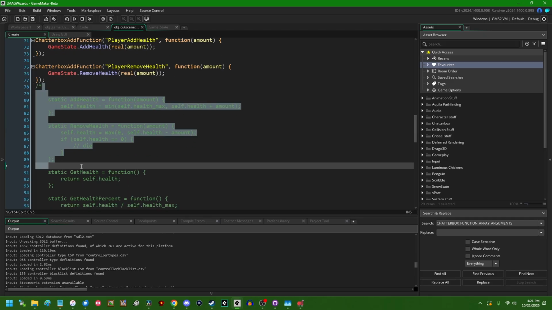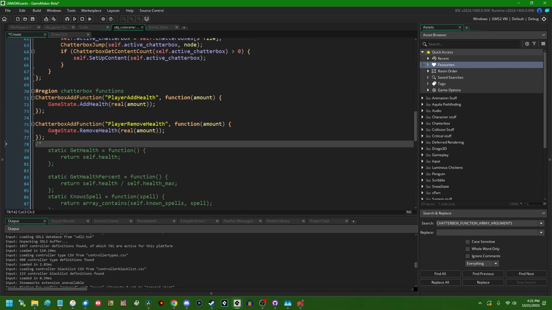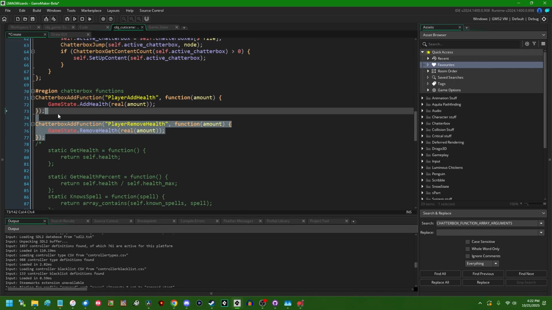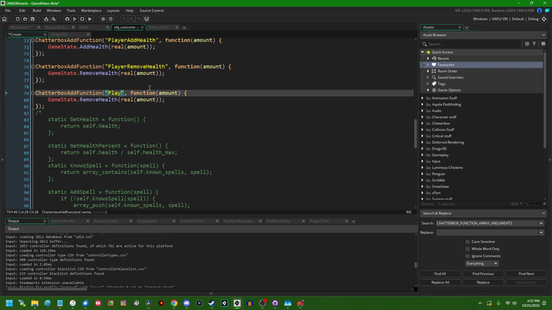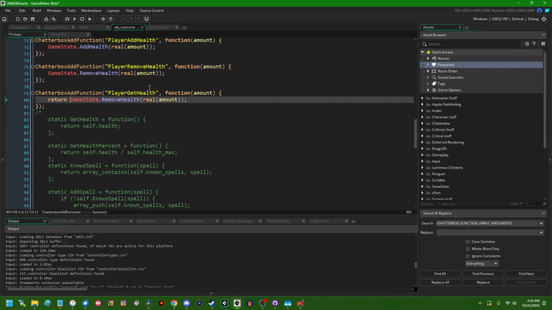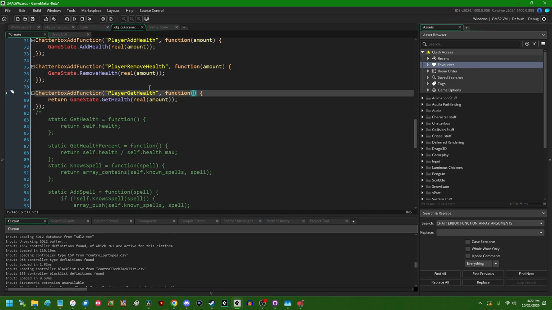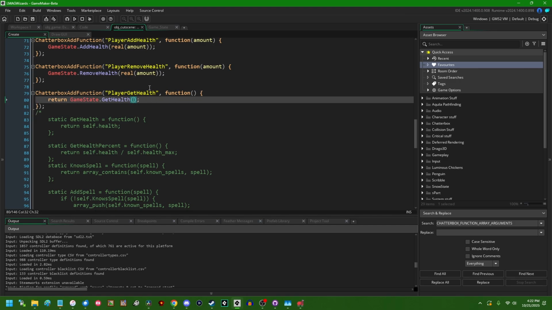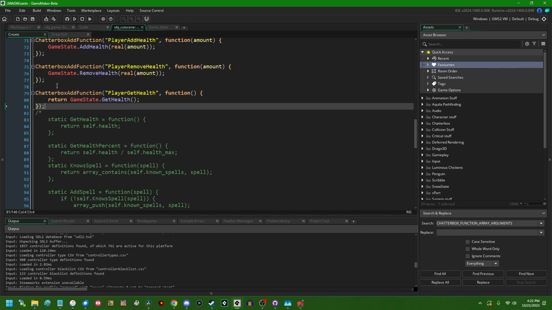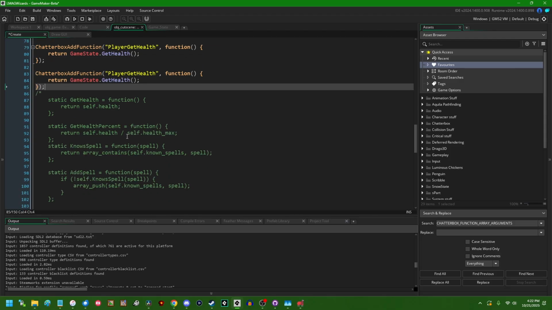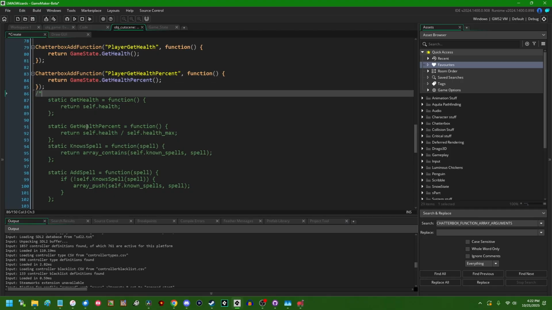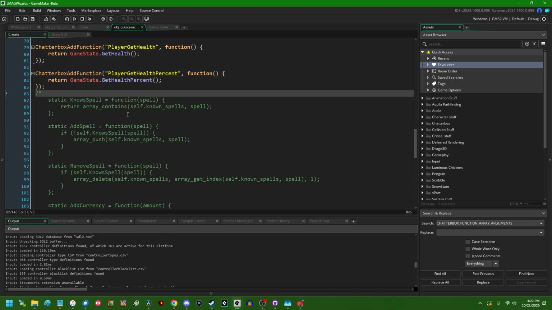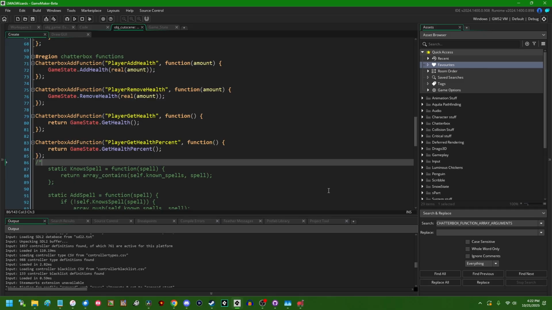But let me just get through these. Get health is going to be a function to return a value, so you can return values and do things with them in Chatterbox. And this will not take an argument. This is just a getter function. I'll get to that in a minute. And get health percent. Say player get health percent. That can also be a getter function. So that should be enough to get started with so that we can see if this is working.